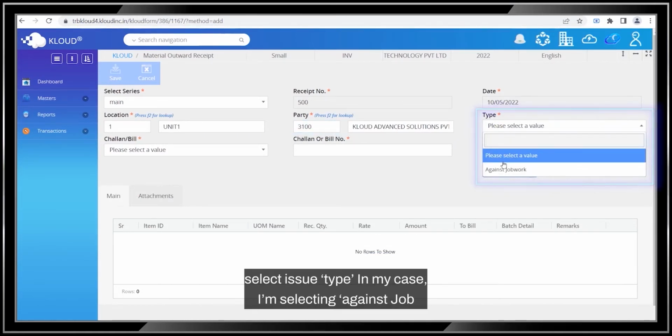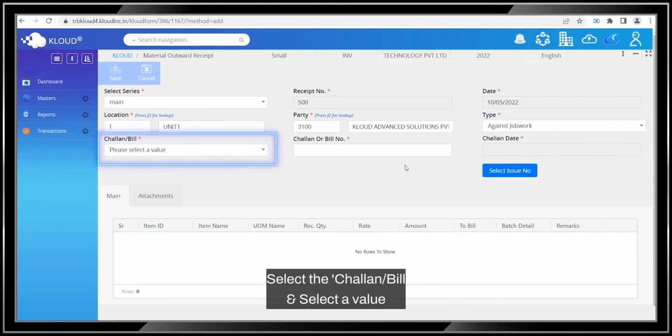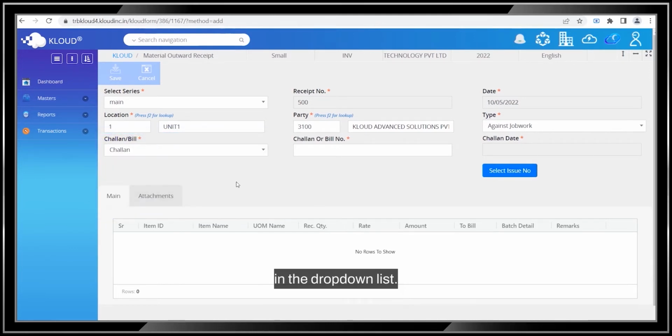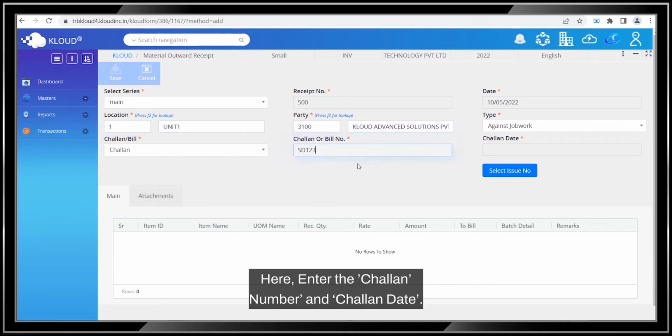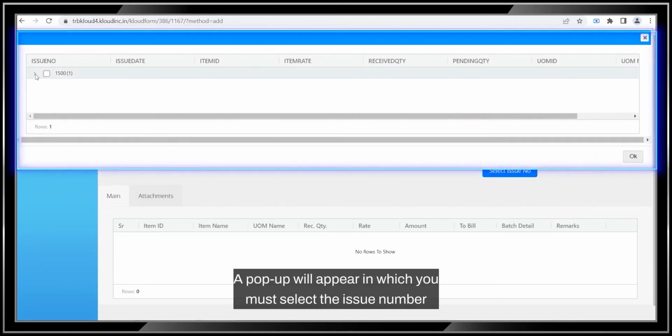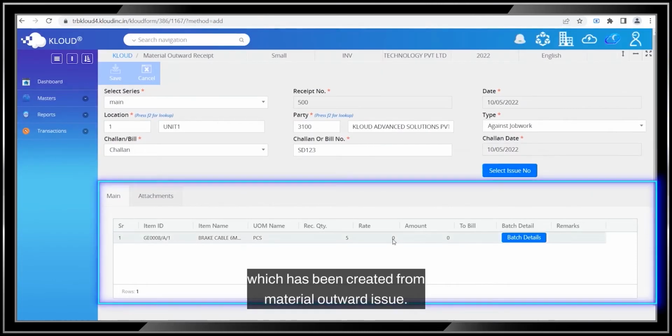In my case, I'm selecting against job work on which my issue type will be defined. Select the challan bill text field and select a value in the drop-down list. Here, enter the challan number and challan date. After that, click on the Select Issue Number button. A pop-up will appear in which you must select the issue number which has been created from Material Outward Issue.